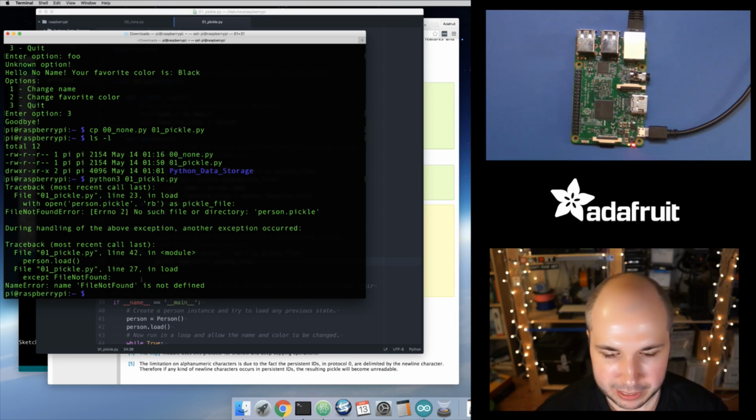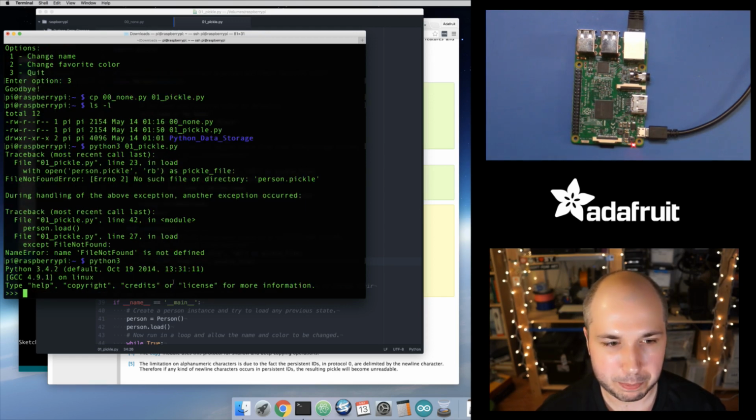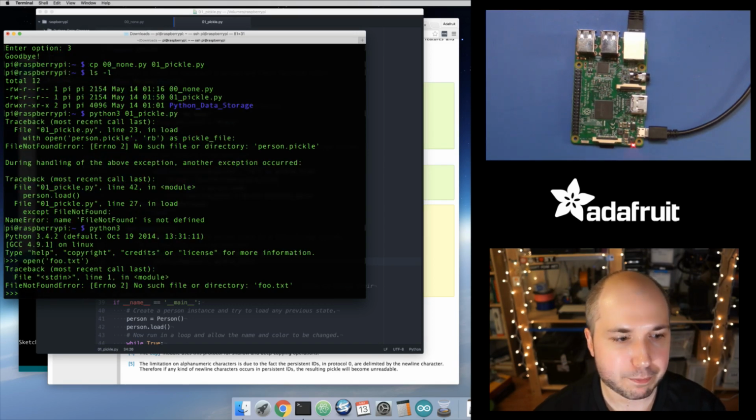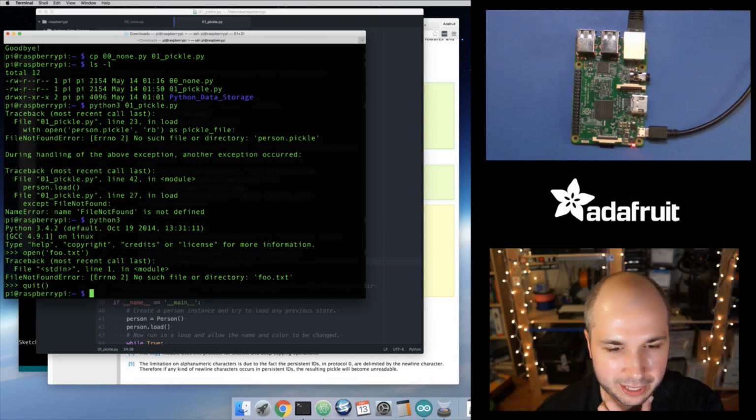And okay, so I got the error wrong there. So basically it exploded, said, oh, file not found is not defined. So let's just check real quick. The other thing I love about Python, you can just open the interpreter. So if I just call open foo.text, let's see what error it returns. So it's file not found error. So that's basically what I want to look for as the exception type.